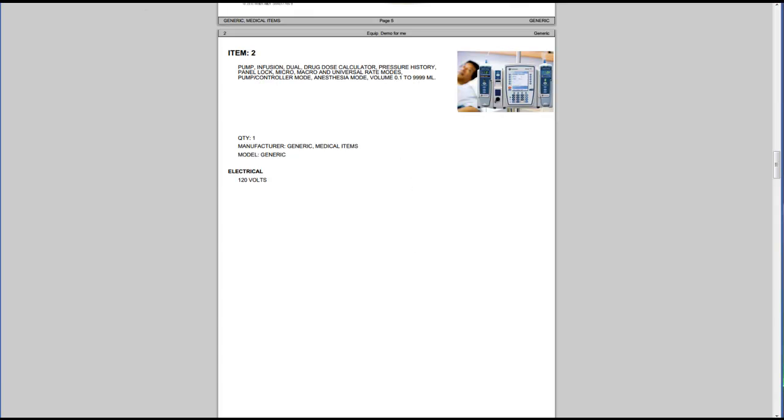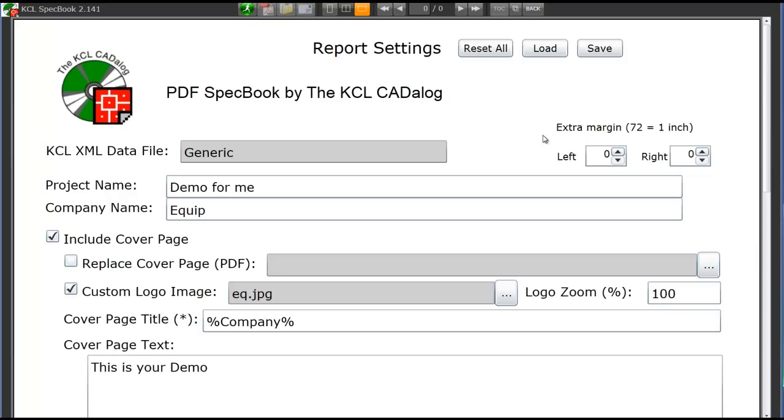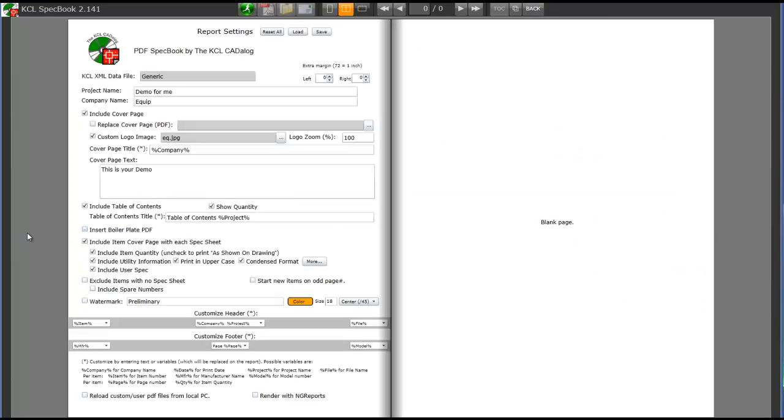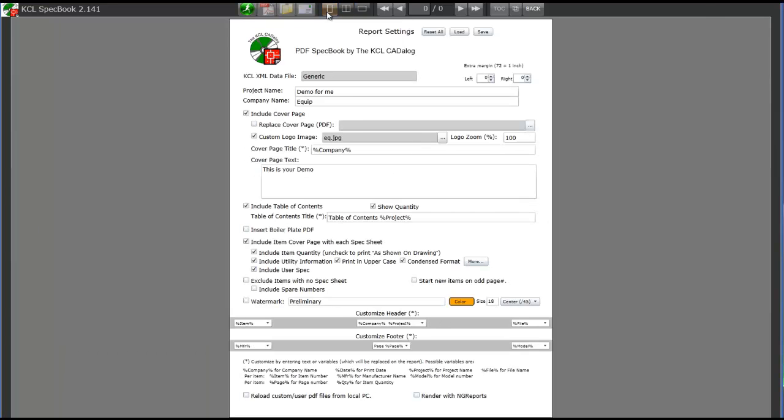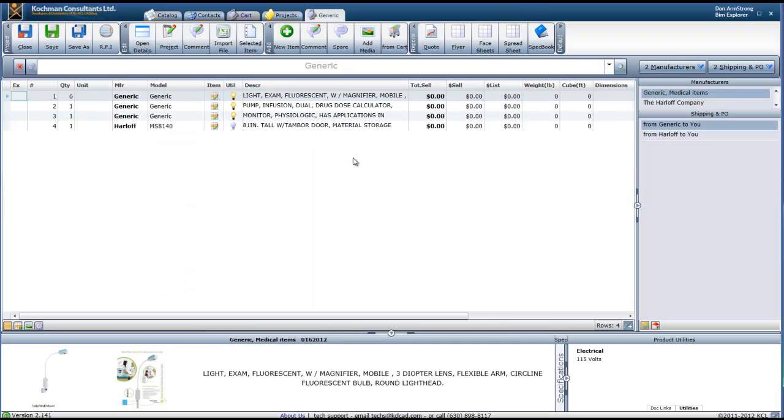I'm going to exit out, and what we want to do after we've stopped, we want to back out of the report. Now, I can save the report. We can look at it in various fashions, but at the moment, this is the cover page. This is the control panel that allows you to send your reports out. So let's go back to our project.